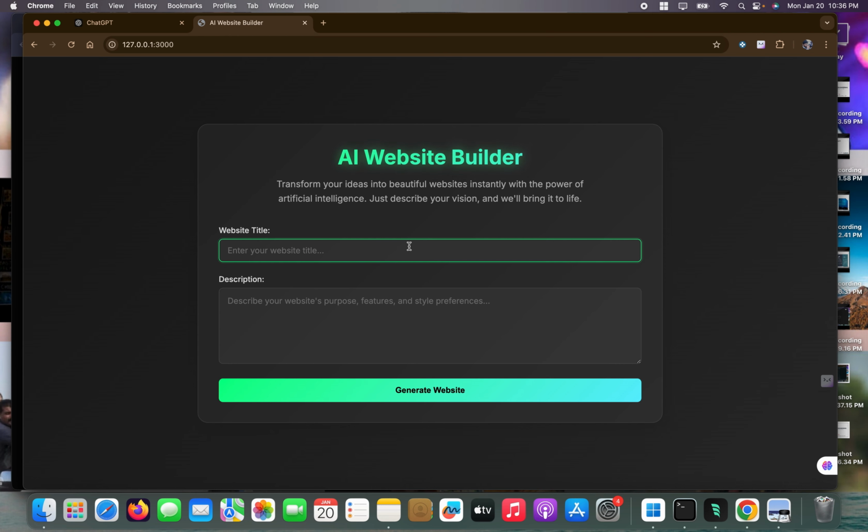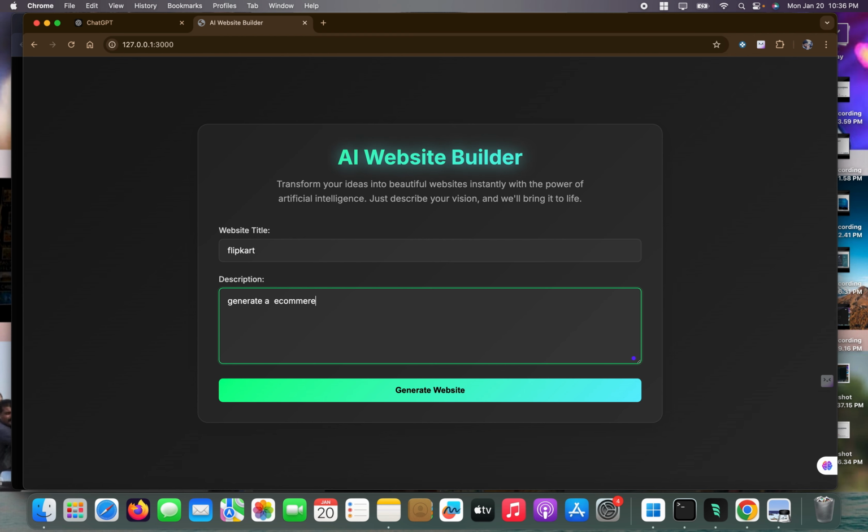Something like, I can enter the website title like Flipkart. It is a basic prompt. I am giving a basic prompt just to understand. Generate an e-commerce website. I know the spelling is wrong, but AI can correct it. I just made it intentionally wrong.